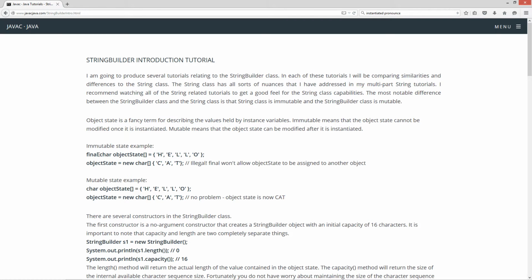So by making this final, that means that we can't take this object state reference variable and assign it to a new, say for example, character sequence. So if I try to do object state equals new character array and then cat, right? No, this is illegal. Final won't allow object state to be assigned to another object. And you've got to remember, object state is just the reference variable of an object.